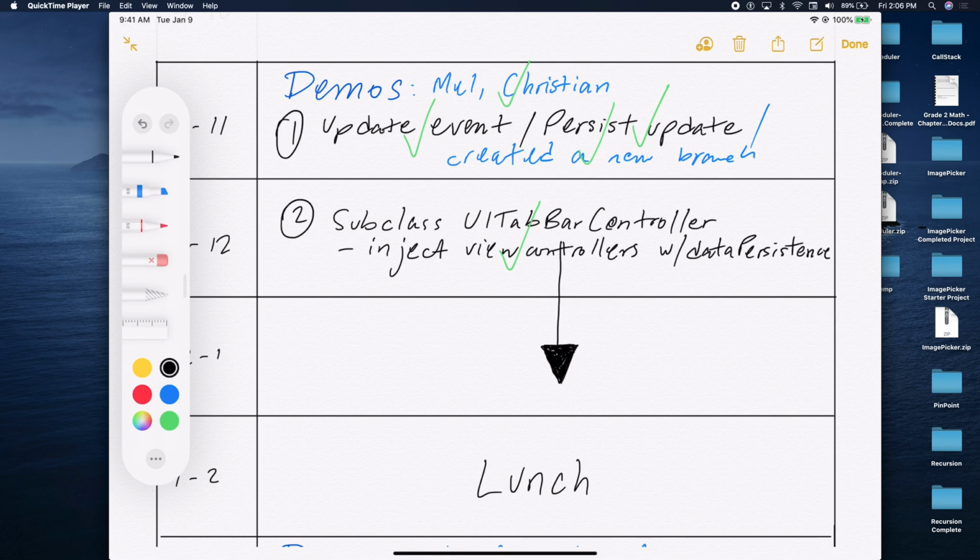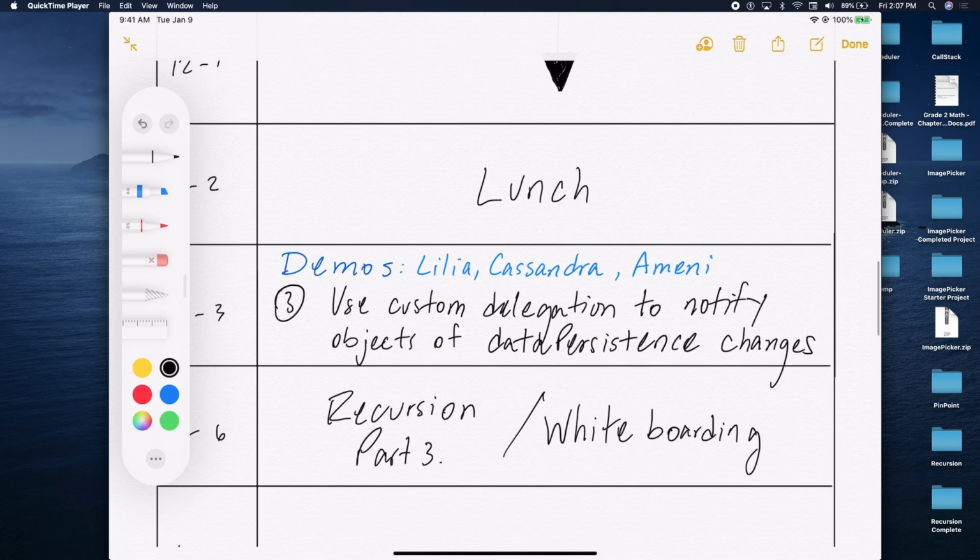Step 2, after the break, we subclassed UITabBarController. Okay? The reason why we subclassed UITabBarController, the TabBarController will be the one to create that data persistence instance, and it will inject the instance into our first tab view controller and our second tab view controller. Everybody with me? So both tabs have the same instance to the same data persistence property. Okay? And the reason we're doing that is for step 3 of our demo.